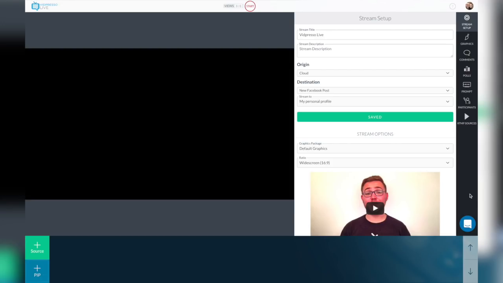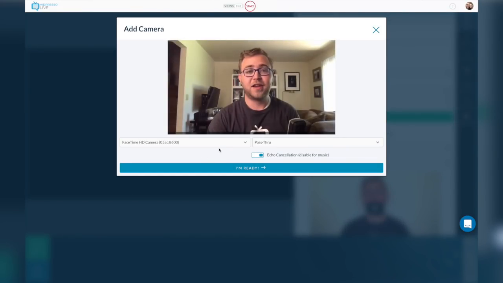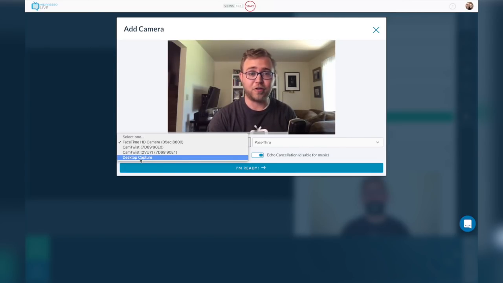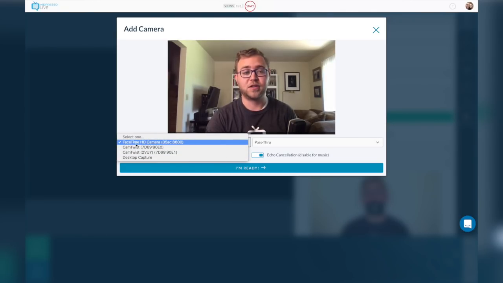First thing we'll talk about is how to add a camera source. Down in this lower left-hand corner, we're going to click plus source, and you select your camera from this drop-down. I'm selecting this one. I've got a few virtual cameras. I can also select a desktop capture and capture either an application window, my entire screen, or a Chrome tab as a source. But for now, we'll just use the FaceTime camera.